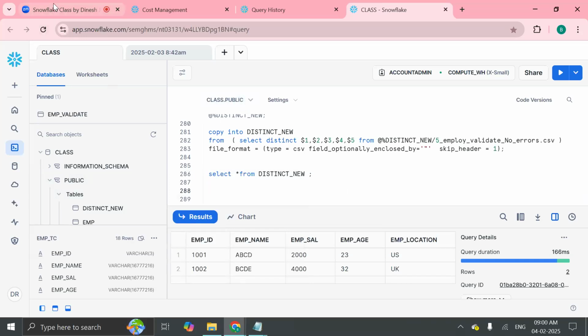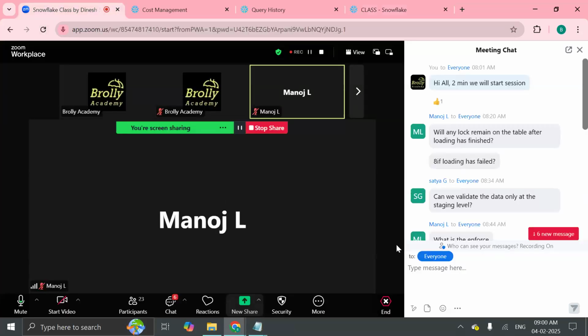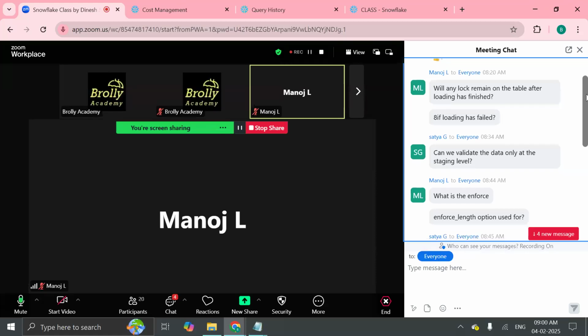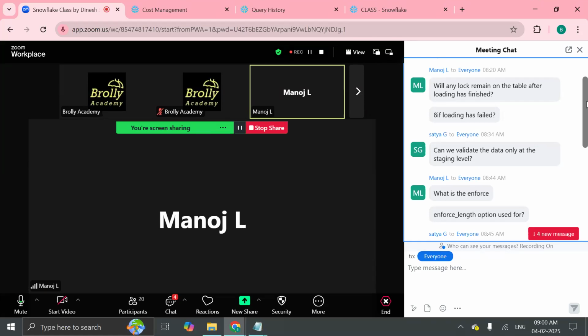Now let's come to the questions here. You can see some of the questions. Let me go one by one. No, it won't, Manoj. It will not be there. Even if the table loading is not finished, does it have any lock on the table? No, it won't be there. It will be released immediately. So even if it failed, there is no lock.